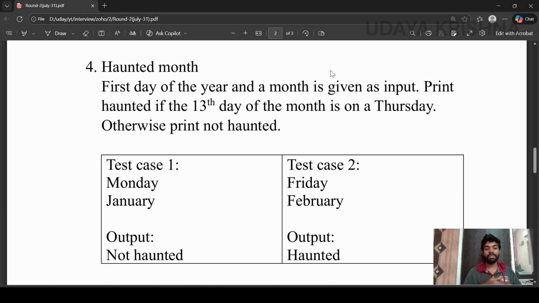That's the logic. So let's look at the test cases. Here, January 1st is on Monday. We have to check if January 13th falls on a Thursday. So by this logic, January 13th is not on a Thursday, so it is not haunted. In the second test case, January 1st is on a Friday and February 13th is on a Thursday, so it is a haunted month. Let's move to the coding part.